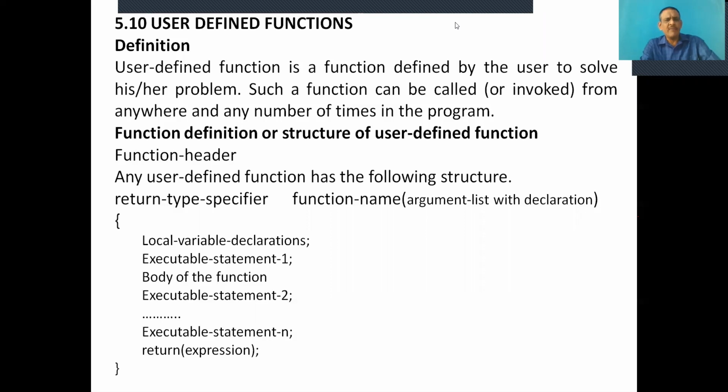A user-defined function is a function that is defined by a user to solve their problems. Such a function can be called from anywhere and any number of times in the program. It means C++ provides a facility for the user to define their own functions to solve their problems, and such functions can be called any number of times, from any part of the program. This is the facility we get from user-defined functions.